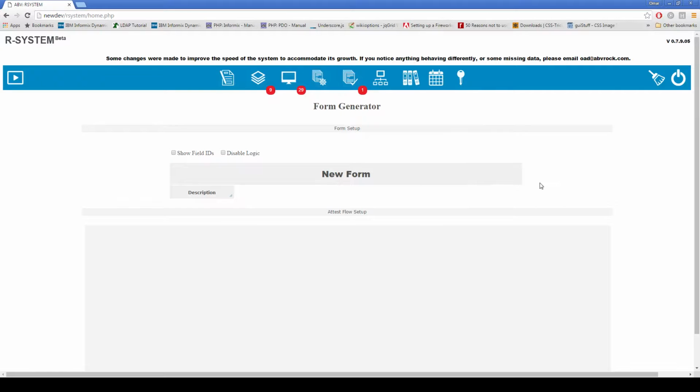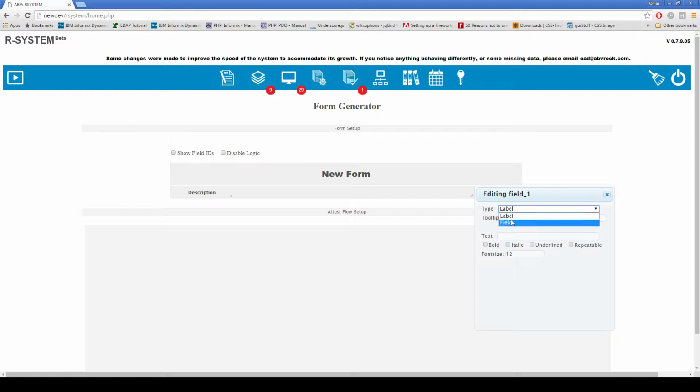In this video we'll be talking about the text field. So we'll go ahead and create a new field. We'll size it to however wide we want it to be, and then we will pick for it to be a text field by selecting here from the type field.